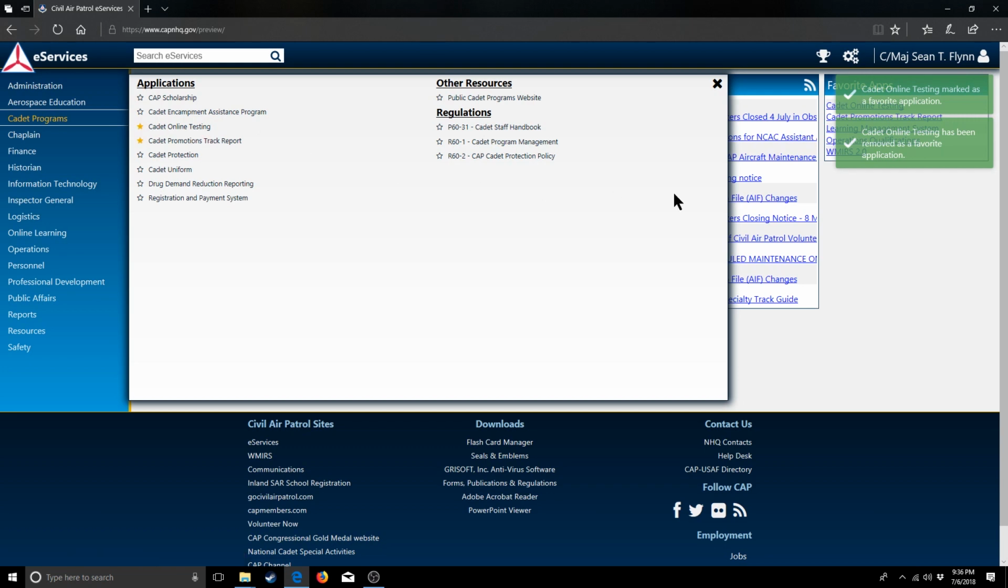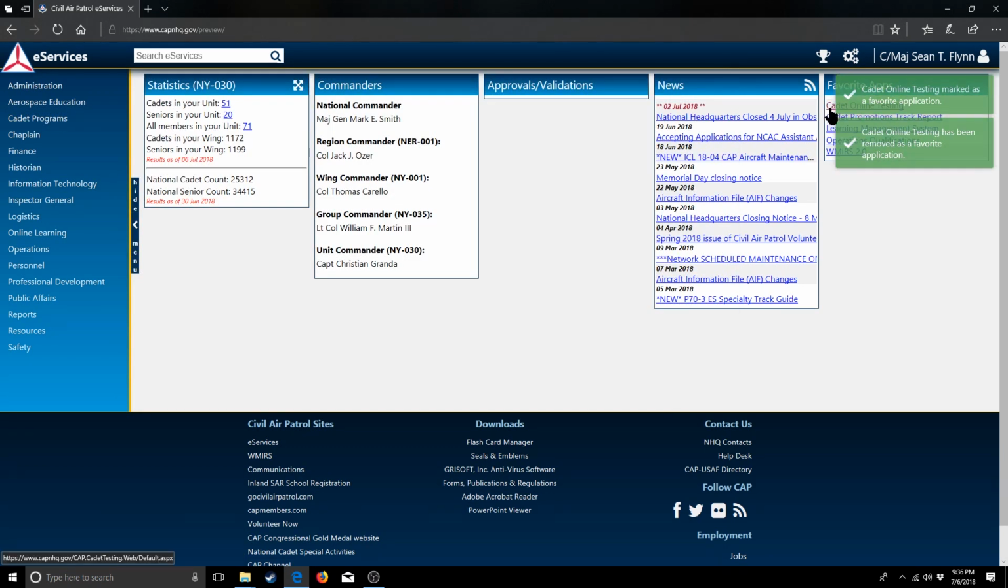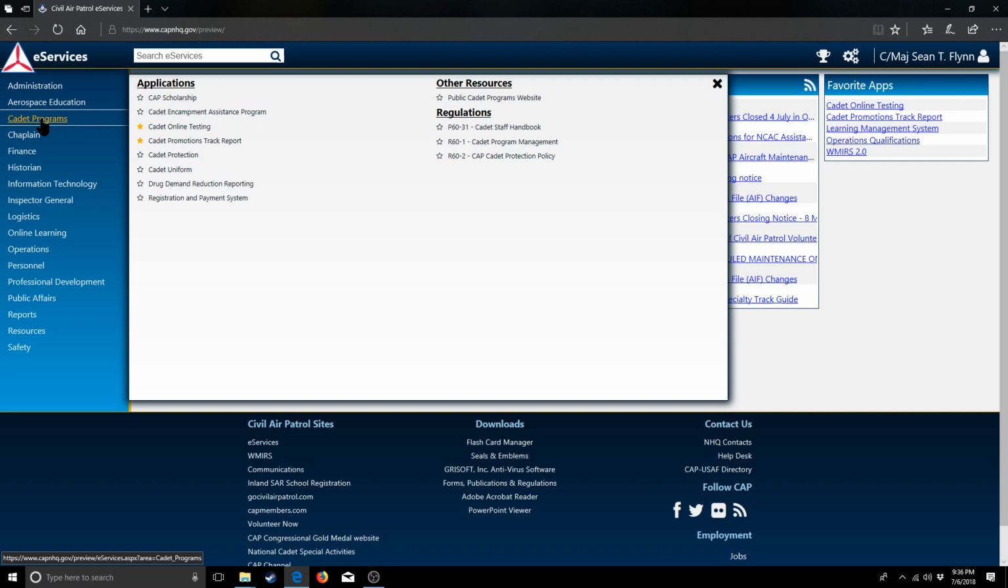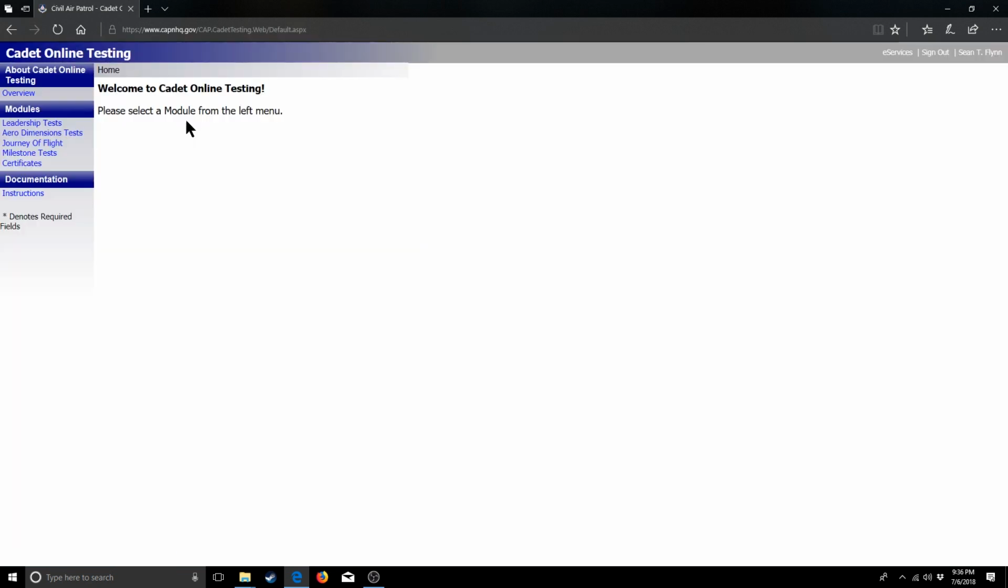If you click that, it will give you this notification here and add it to your favorited apps, which will be right on the main page of your eServices screen. And it won't have anything else on it, it'll just have Cadet Online Testing. So you will come over here, you click the star, it'll add it to your favorite apps, or you can just come over and click here. And that way, this is how you access Cadet Online Testing.